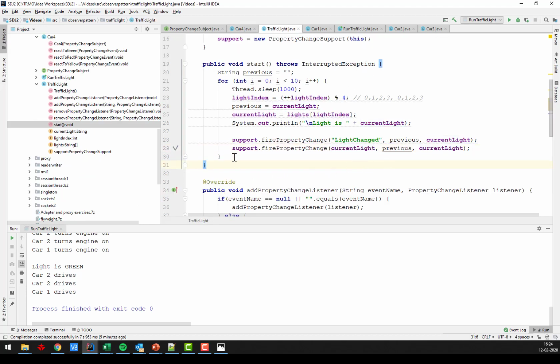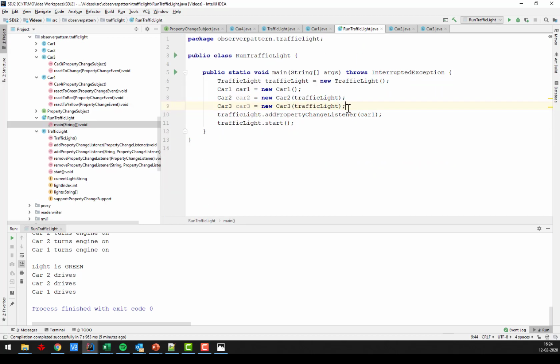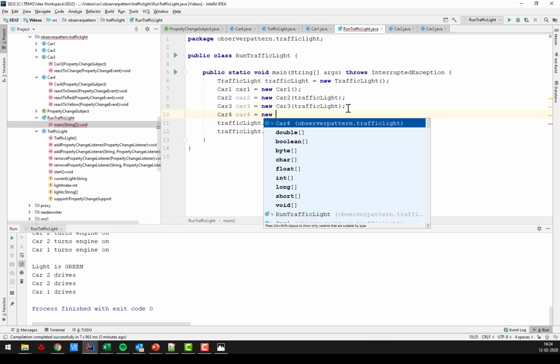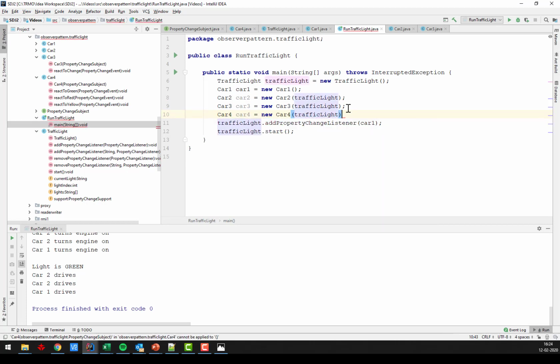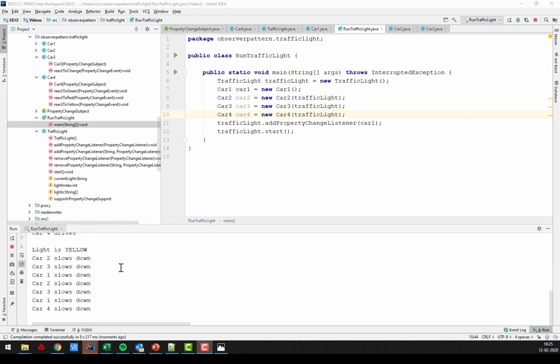So I think everything is in place, and we just need to modify the last part here. Car 4 is equal to new car 4 with a traffic light, like that. And we try and run everything. All right, here we go. So I get a bunch of printouts. Let's just pause it here.